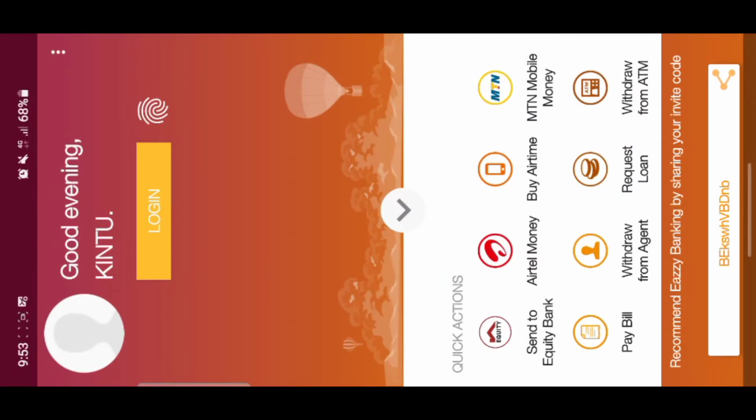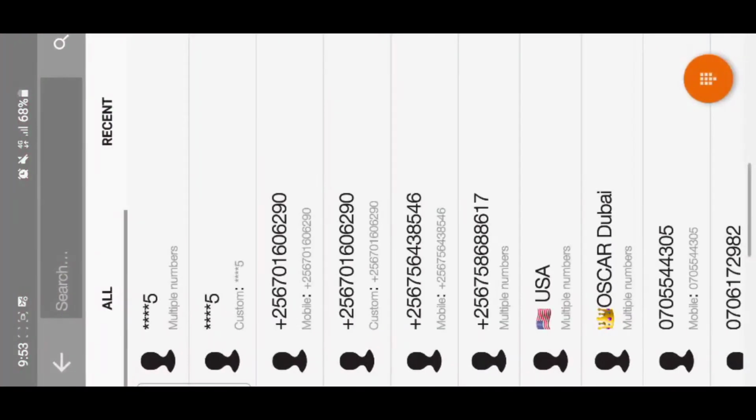Before I go into the app, I'm going to show you first what is included in the app. The first thing is send money to bank. Here you just tap and put in your phone number, the number where you want to get money from to send it to your bank.